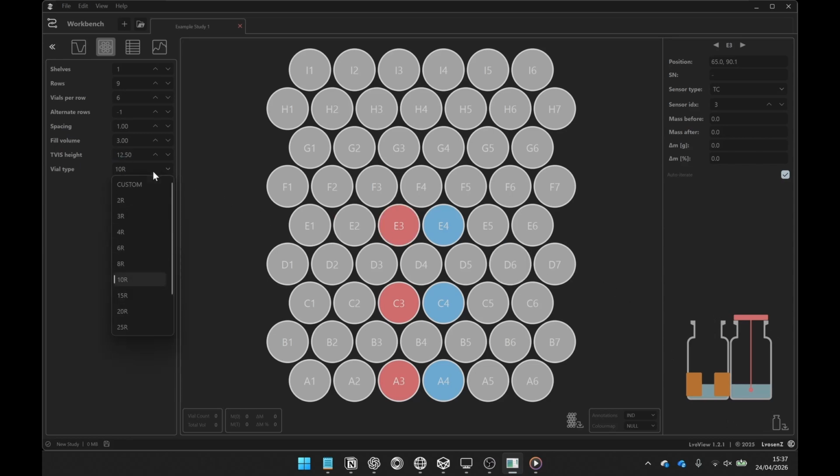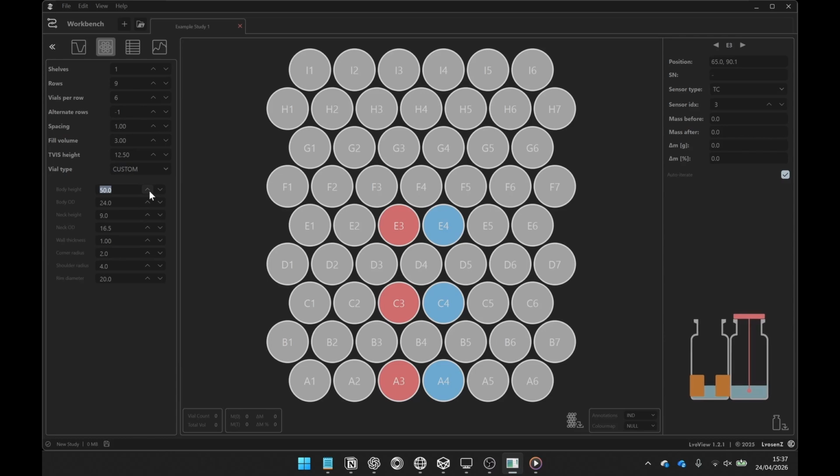The vial type can be selected from standard vial dimensions, or alternatively, uniquely defined by selecting custom and editing the dimension fields in the presented form. The form on the right of the page is reserved for defining information about individual vials, which can be selected by interacting with the vial array.